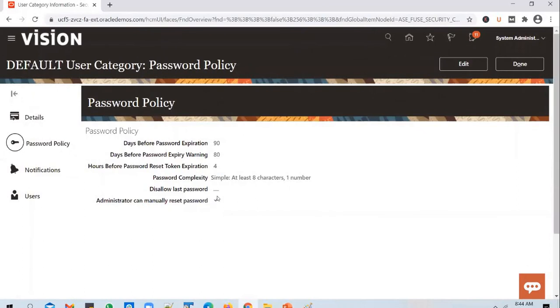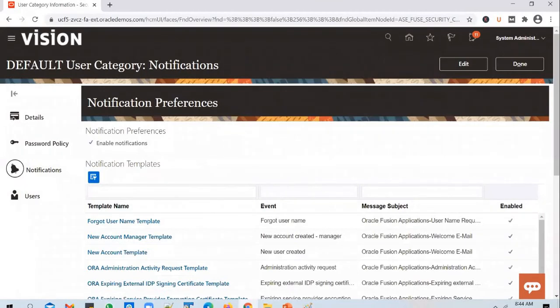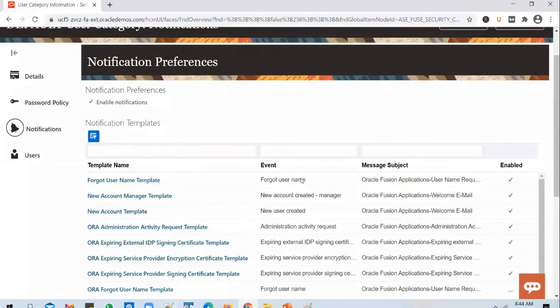This privilege will give the administrator the ability to manually reset the password, and this will usually be ticked because in some cases when a user gets logged out, he will reach out to the admin and they will reset the password. And whenever a user is created, notifications will be sent out. Not just for user creation, but for some actions that you perform in the application, there will be email notifications sent out. So when you click on forgot username from the initial login screen, an email will be sent out.